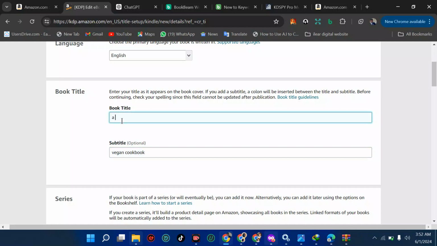So for example, write a vegan cookbook. This is a very different title. Amazon is not going to frown at it. I just felt like telling you this because it's very, very important. Now you know about the title.